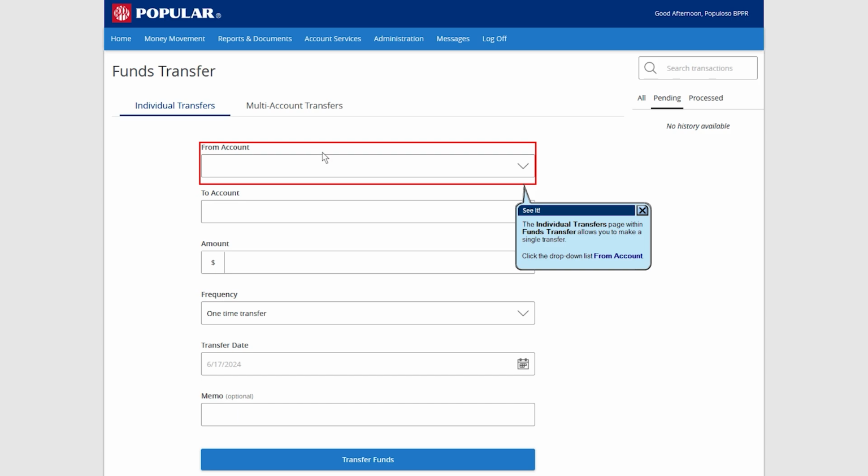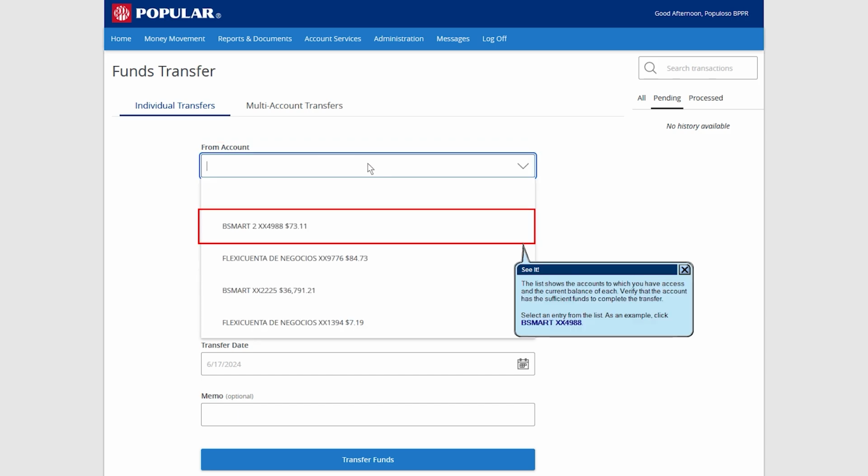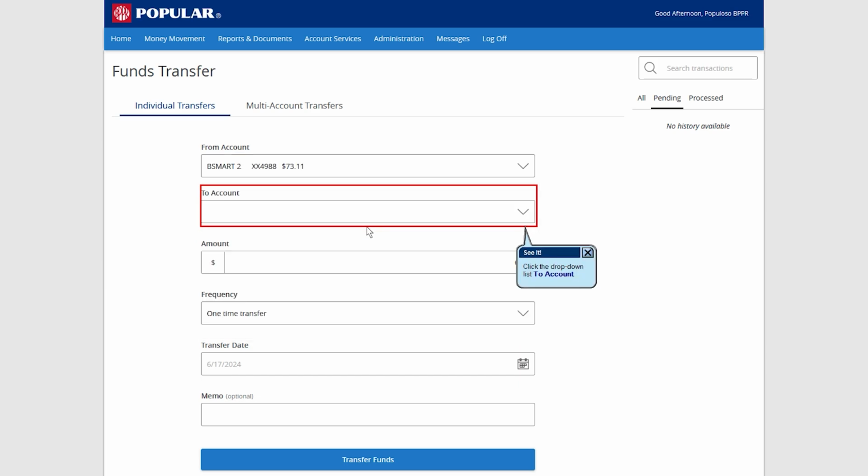Click the drop-down list From Account. The list shows the accounts to which you have access and the current balance of each. Verify that the account has sufficient funds to complete the transfer. Select an entry from the list. As an example, click BSmart XX4988.